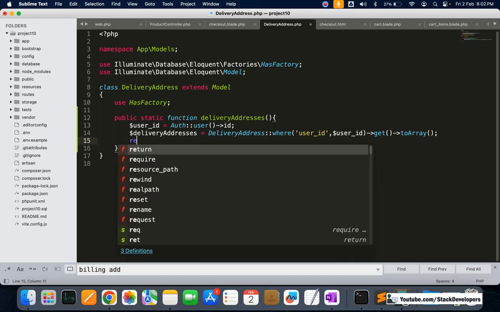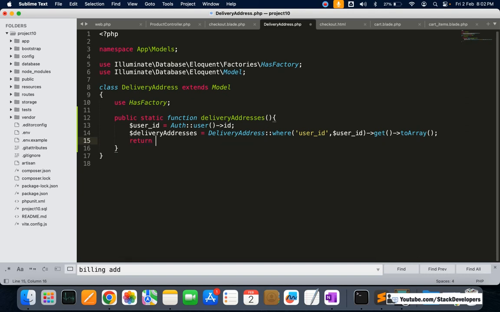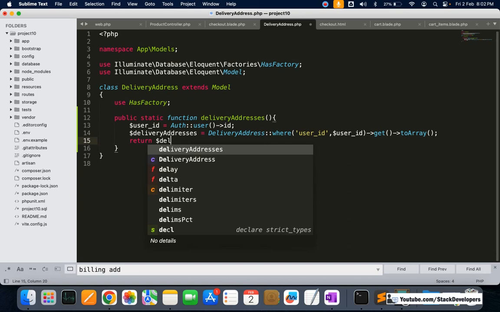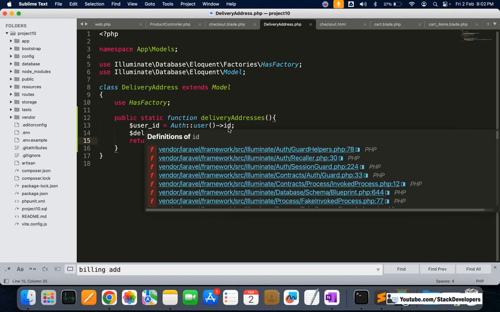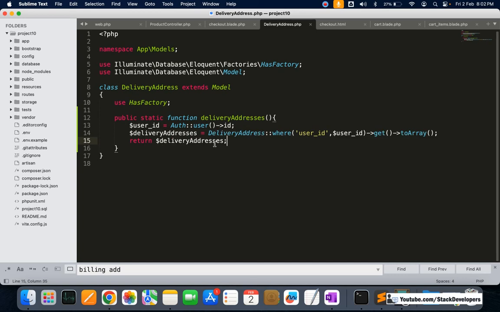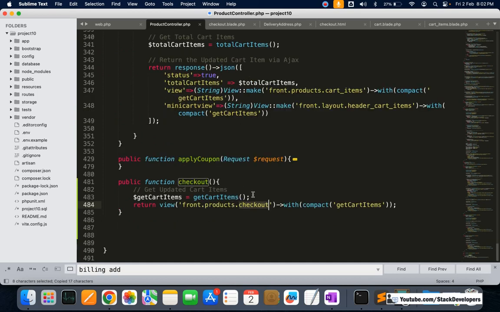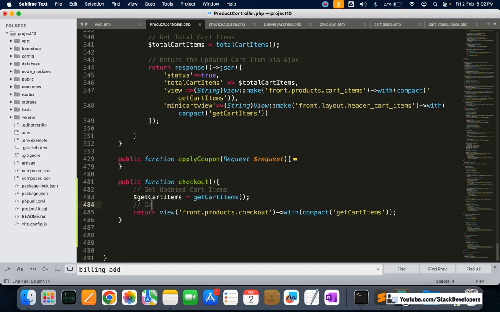Okay, so we are going to return the delivery addresses. We will get all the delivery addresses of the current user who is logged in. We are going to fetch all these delivery addresses, and we are going to call this inside the checkout function, where we have also called the get updated cart items. After that we are going to get the delivery addresses of the user.